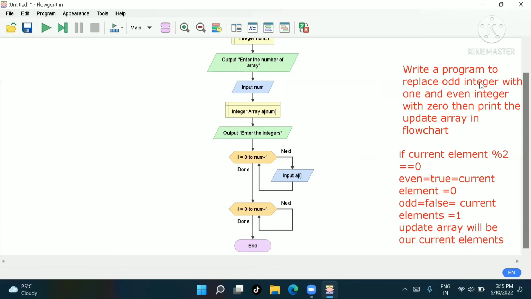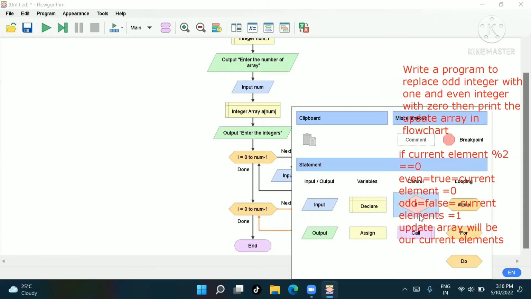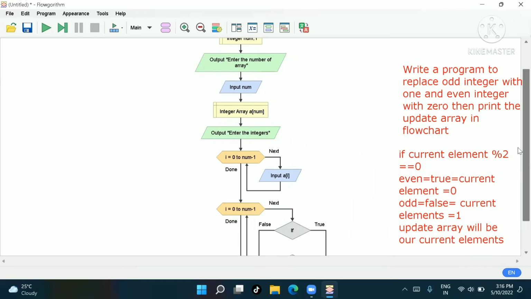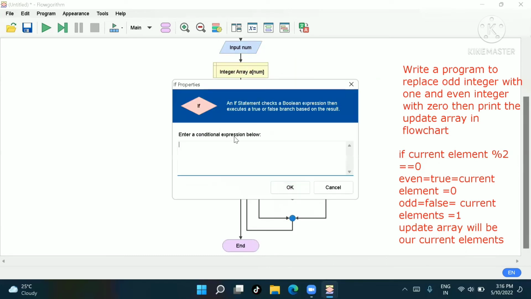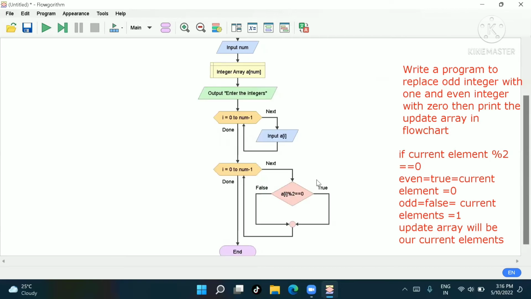Now you have to know which number is odd and which number is even. If you don't know which number is odd and which is even, you cannot replace with 1 and 0, right? So first you have to know that. If our current element is A of I, and current element mod 2 is equal to 0, you have to check, right? If it is equal to 0, then the true side will be even and the false side will be odd.